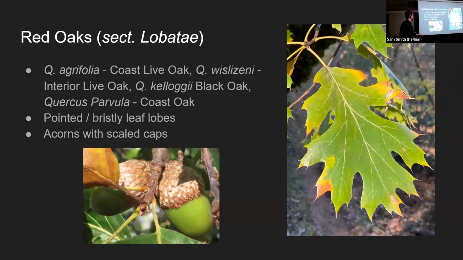So then moving on to our red oaks, that's going to be Quercus agrifolia, coast live oak, Quercus wislizeni, which is interior live oak, and then Quercus kelloggii, or the black oak. And here you can see those shingled caps. This is a black oak acorn that all of the red oak group has, section Lobatae. They also have those pointed or bristled leaf lobes. That's clearest in the black oak that has the divided leaf margin, but then even our red oaks that have entire leaf margins, like a lot of coast live oaks, they still have bristles if you look carefully at the leaves.